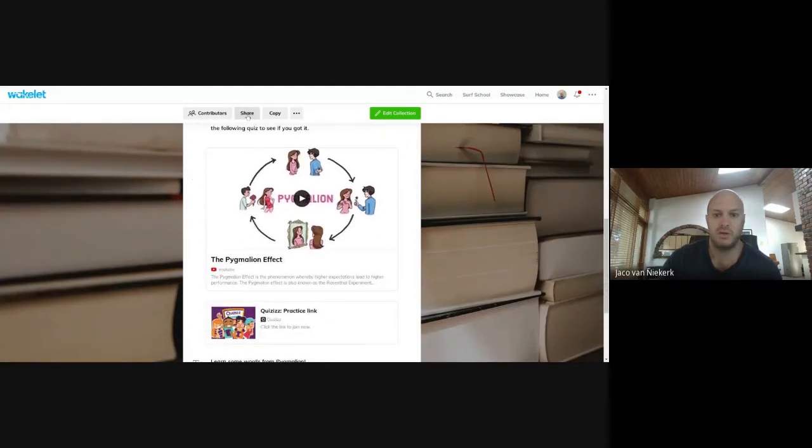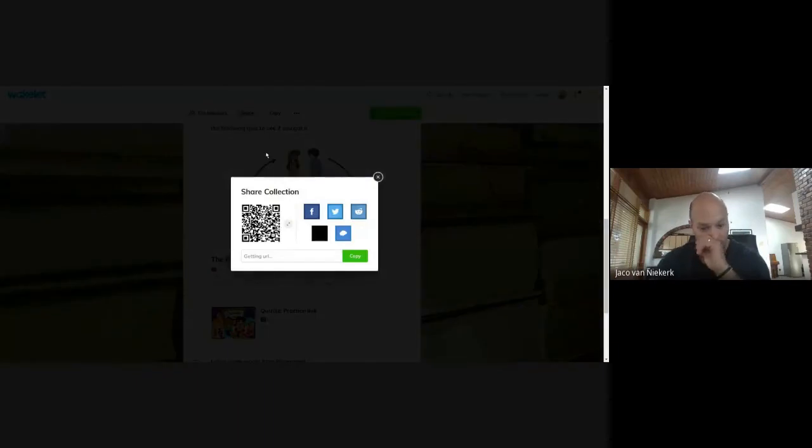If you want to share it, there's obviously the share button that you click on that creates a URL that you can use. Share, there's a URL, it generates a QR code. If you've linked your Google Classroom, you can click on it, it'll immediately post to Google Classroom. You can post it to Facebook, you can post it to Microsoft Teams, etc.